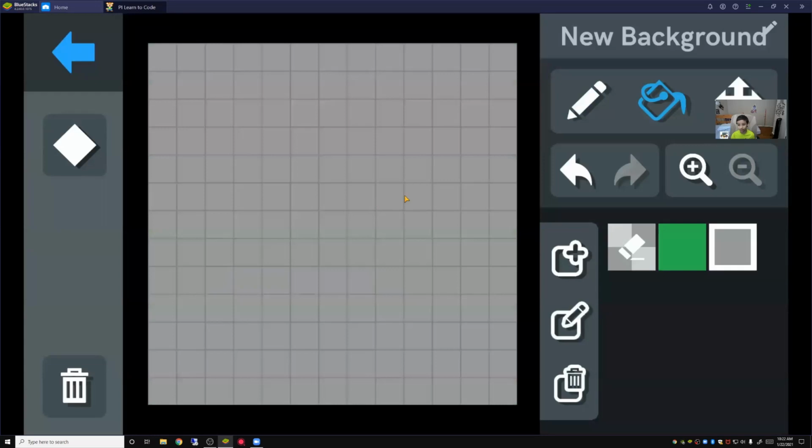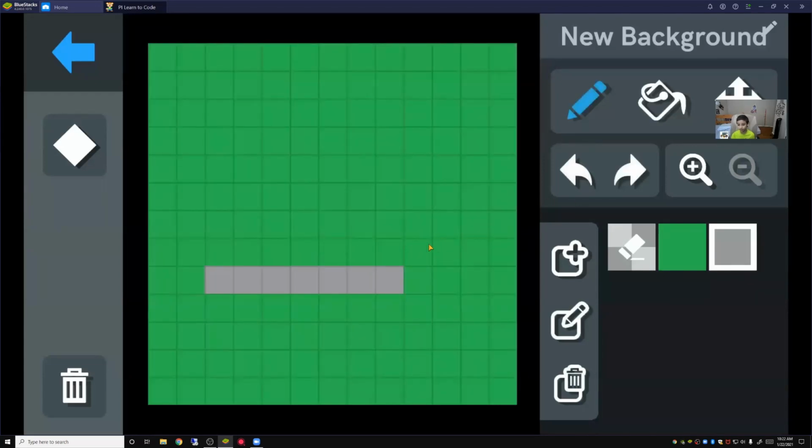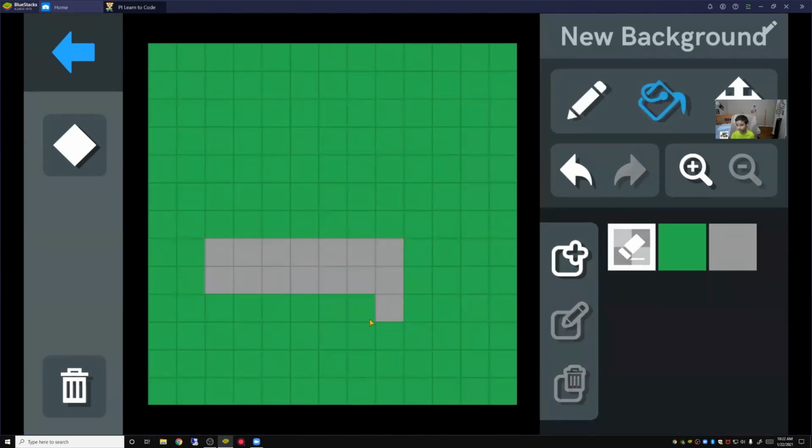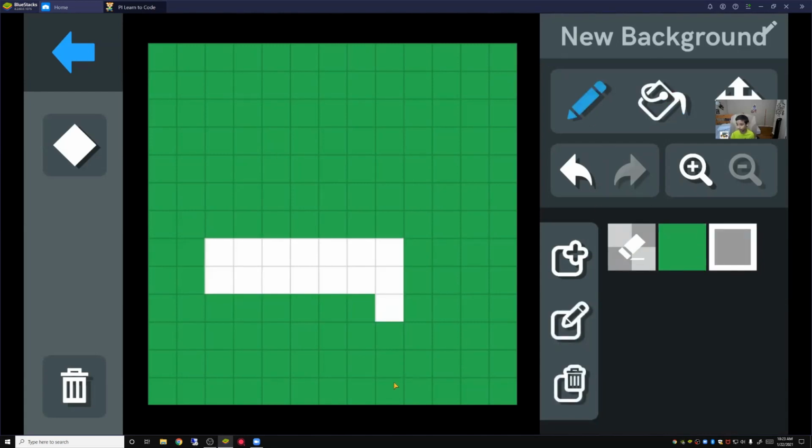Now let me add this. And yeah, okay. So, oops, that happened. Okay. Back to green, and let's put more gray here. Okay. Now it'll be kind of like the runway.